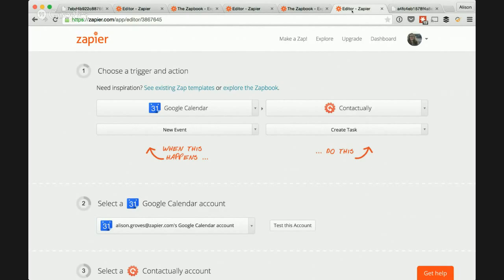So in addition to just seeing your calendar events and the contacts that you have associated with them and having that information show up on their profile, when you log into your dashboard, you'll have a list of tasks that are due that day, as well as any that are past due. And Zapier will automatically push all of those over from your calendar right to Contactually.